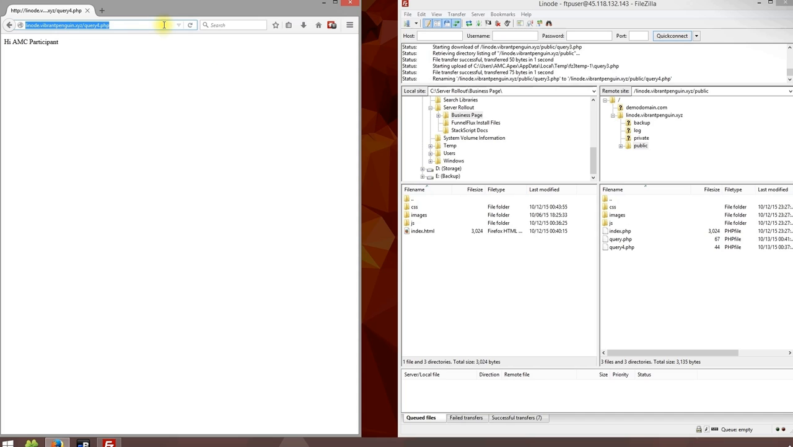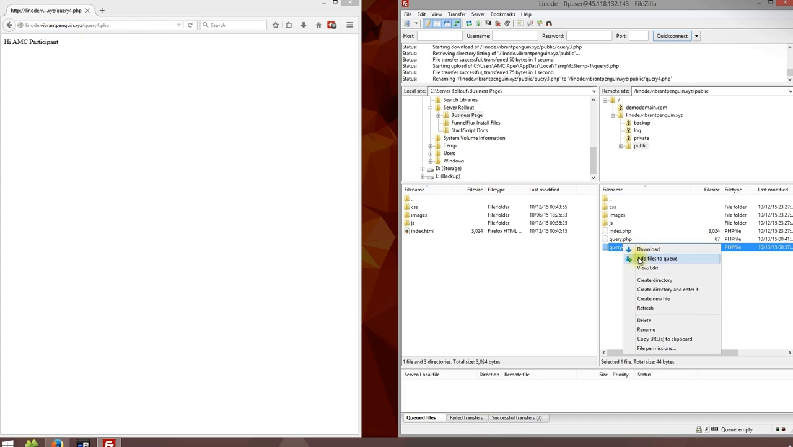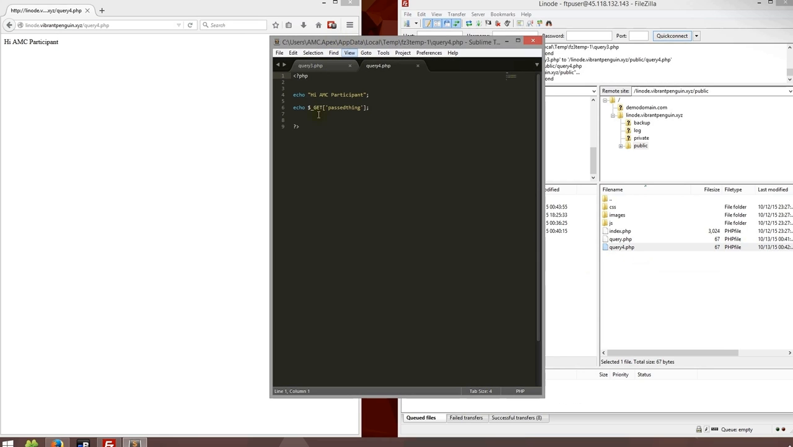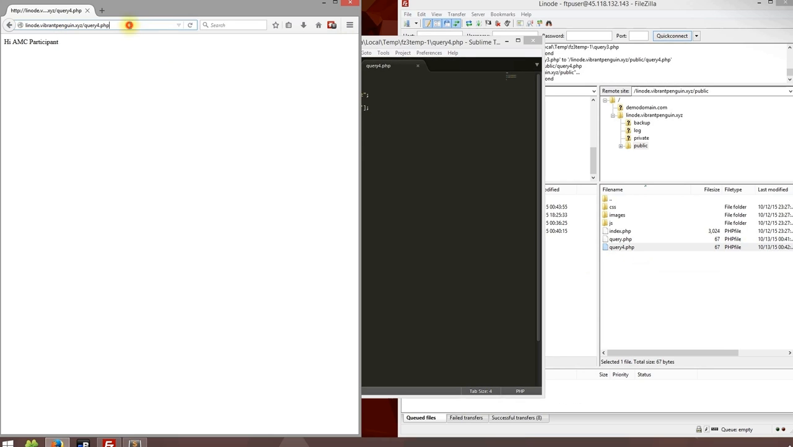Now remember we added this get command for something called past thing. So now we're echoing that. If we want that to print in the page, what we need to do is add a query string. So we can put past thing equals something. And there you go. You can see that's printing right on the end there.